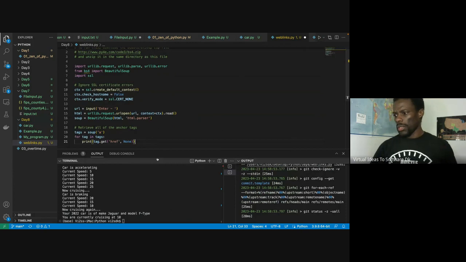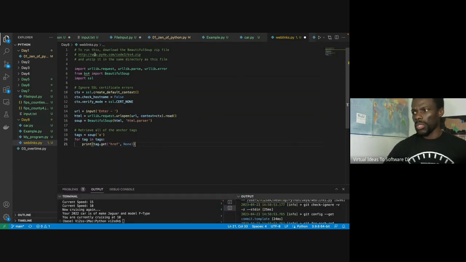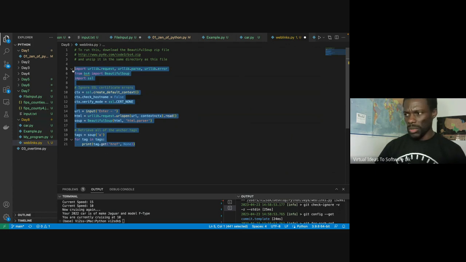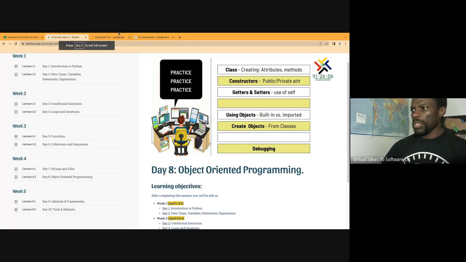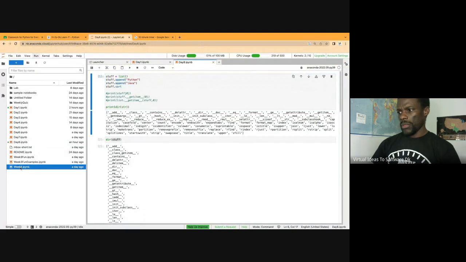So in here, you can see, let me minimize this. What we're going to do to run this is we need to download Beautiful Soup. Sorry, actually, I don't think I want to download that. So let me go ahead and use Jupyter Notebook, because I know it's already in there. So let's go ahead and do this one.